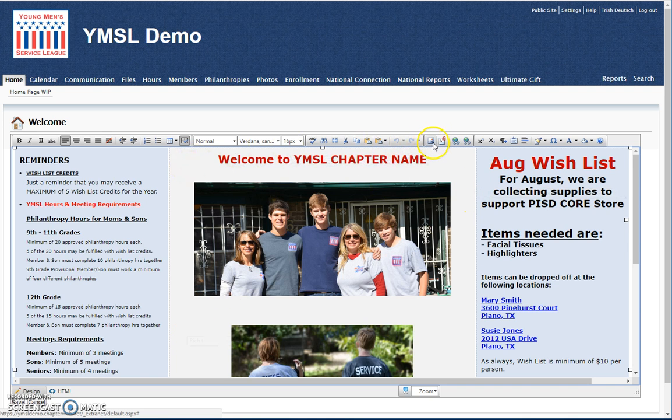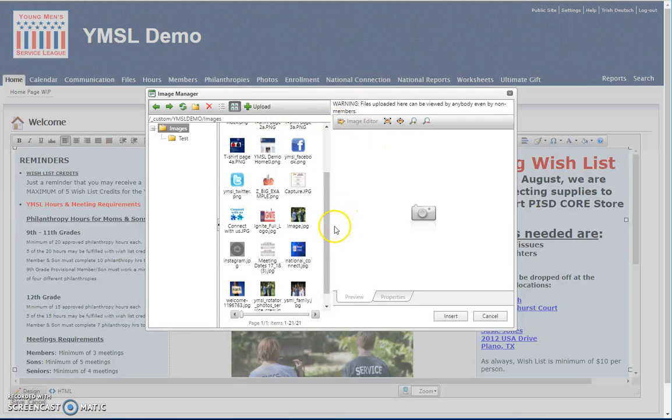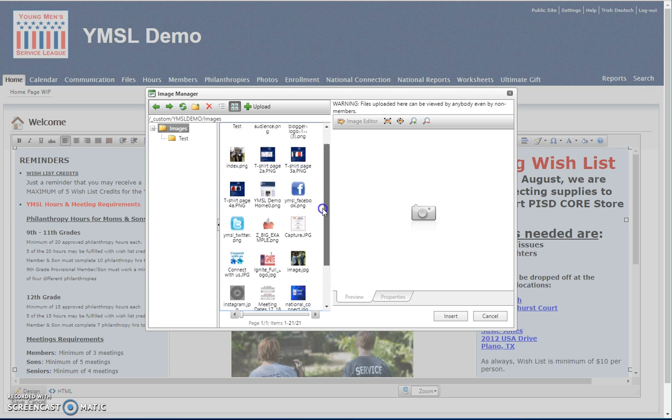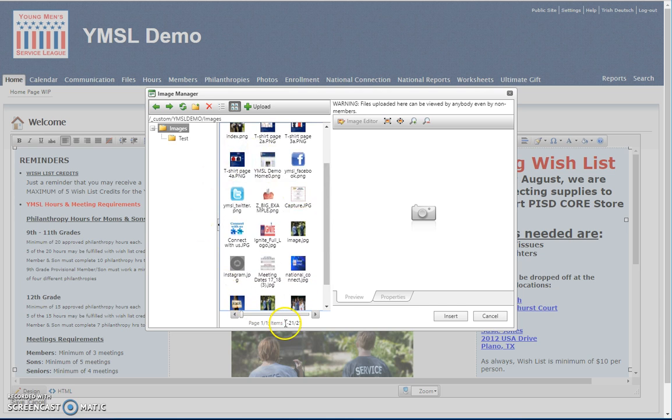On the toolbar, when you're editing the site, you'll notice there's an icon that looks like a picture. If you hover over it, it's called the Image Manager. When you click on that, that brings up the Image Manager dialog box. This is where all of the images that are being used on the chapter site are maintained. You'll notice there's only 21 on this site.